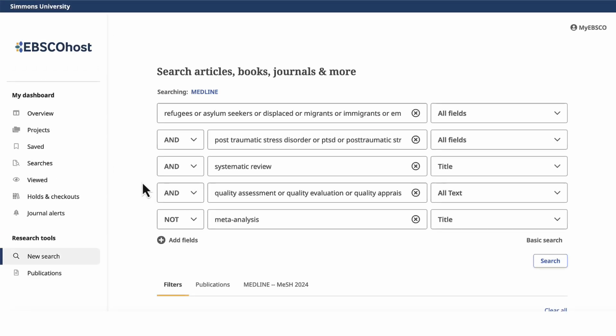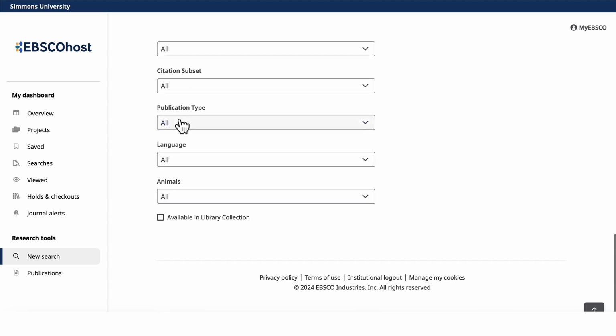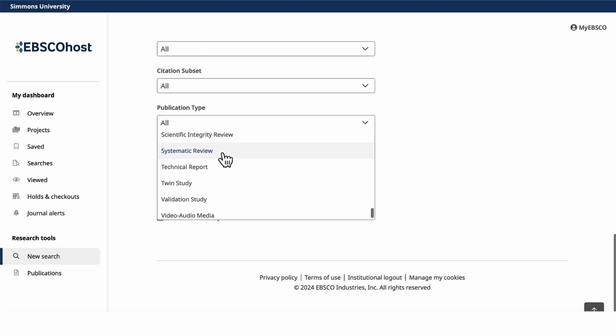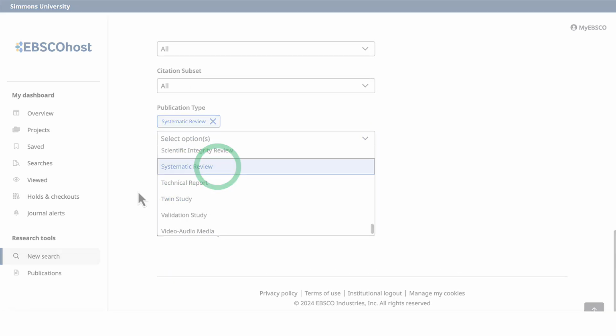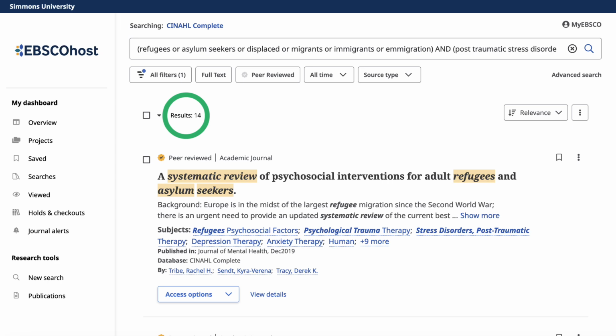We can also search for systematic reviews on the advanced search page using the search option for publication type. Notice the differences between a title search and publication type search for systematic reviews. The results can vary depending on how records are organized, so try different ways of searching.